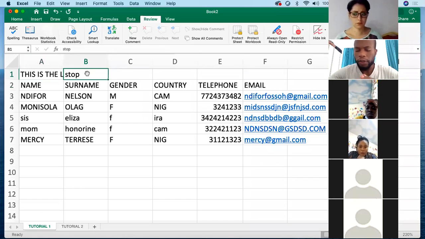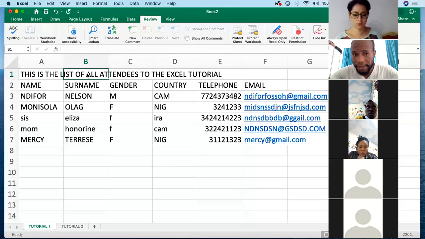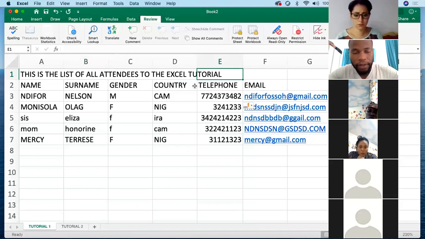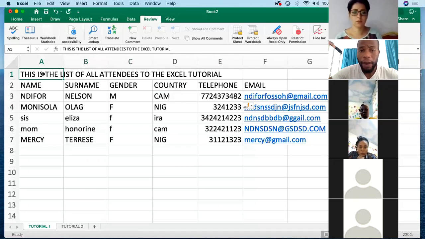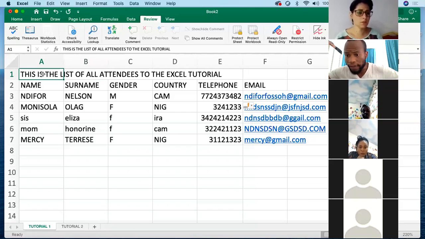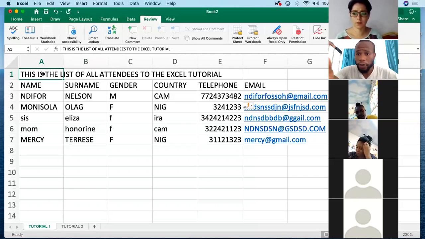Now, how can we stop that? Because it is not good to have something as such. So I've just deleted what I wrote on B1. Immediately I deleted it, all the text that was on A1 has gone across again right up to E1. When I say E1, I mean this cell here. So what we are going to do is select A1. Now I want A1 to be across the whole of this. So I want to merge all of these cells so that A1 can appear as if it was on one cell, but it's spread across right up to G.